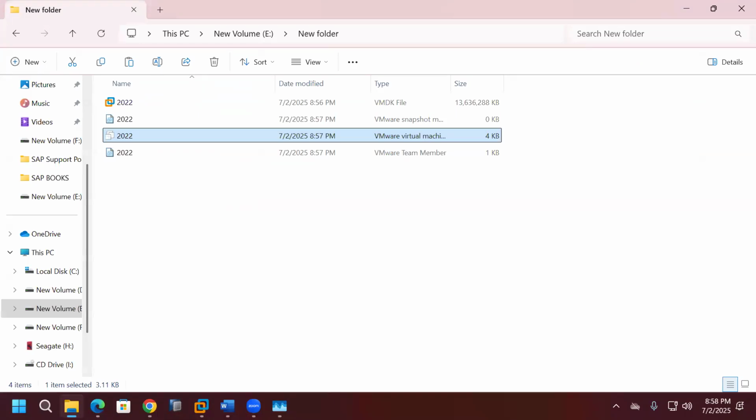Like that, one time only you install the operating system and you take backup. Every time, no need to install the operating system. One time, you just install the operating system and take backup. Okay.